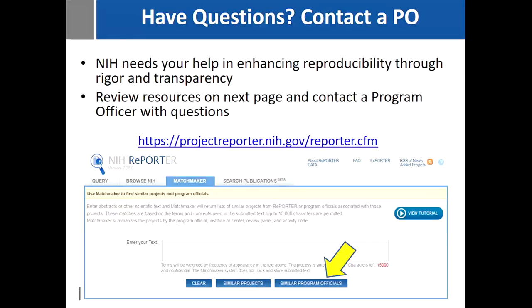One other little plug: I would encourage you to reach out to just one person first. If they're not the right person, they'll let you know and they can help you connect to the next person. You can do something similar by looking for projects if you click the similar projects button as well. That can help you find potential good fits at institutes or centers, and potential good fits for study sections as well. So I think this is an underused resource. It's something that I use quite a bit too to help me focus.